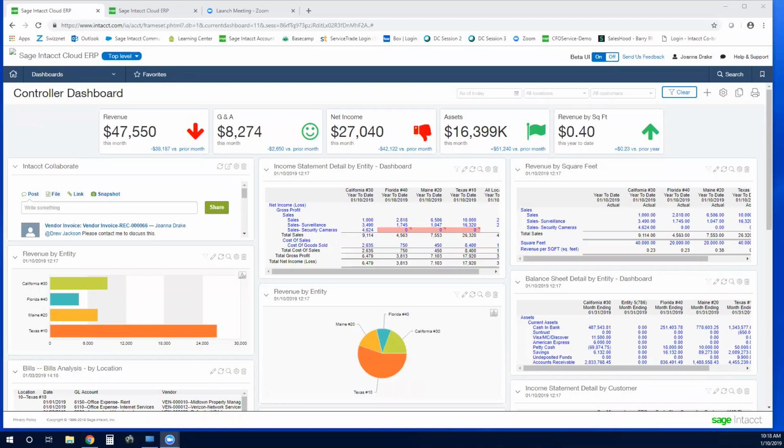This is Kathy Musselrose, the CFO on the Go, and I want to give you a little flash demo on how easy it is to navigate within Sage Intacct.